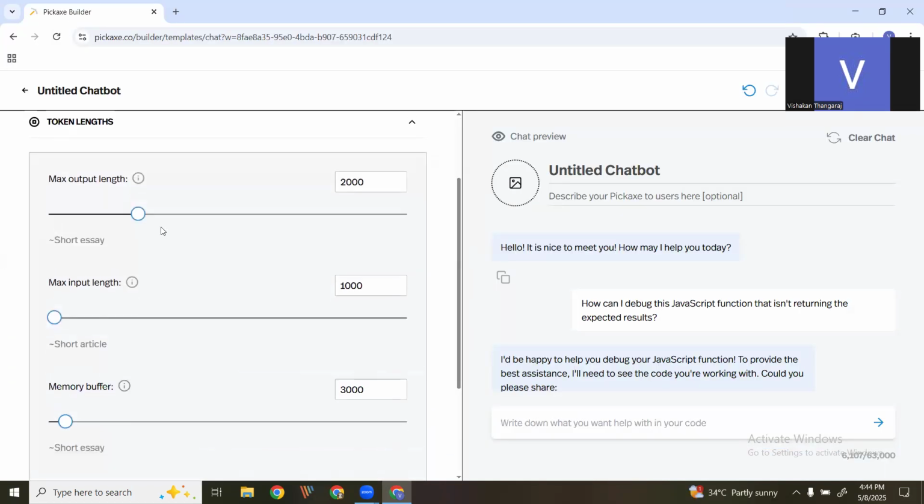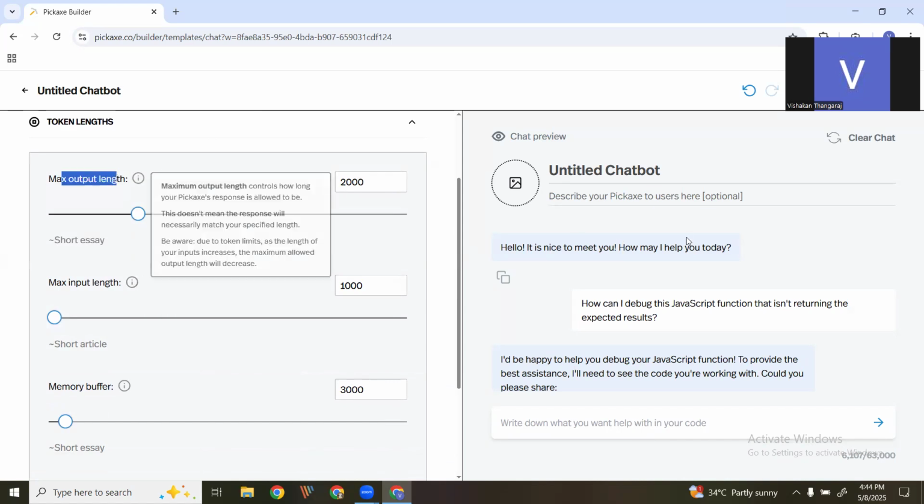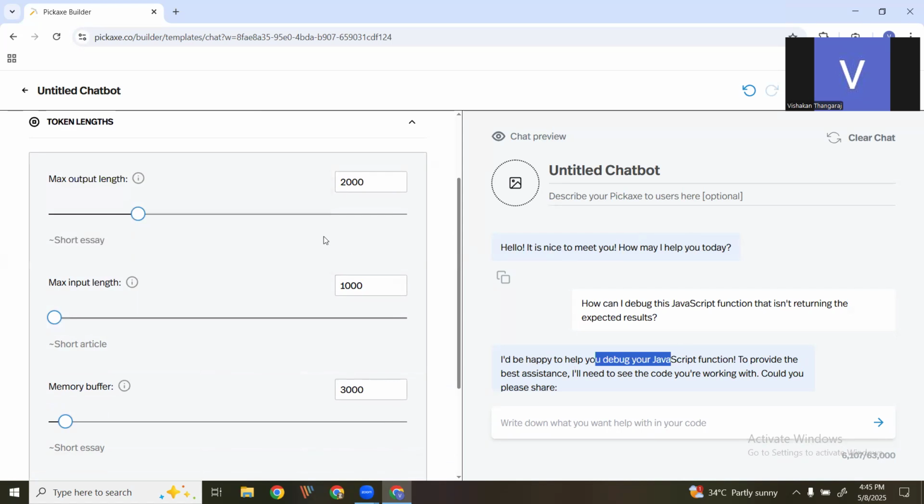So here, there is 2000 and 1000 and 3000. Here the max output length by the chatbot is 2000, and the max input length that the user can write is 1000, and the memory buffer is 3000.